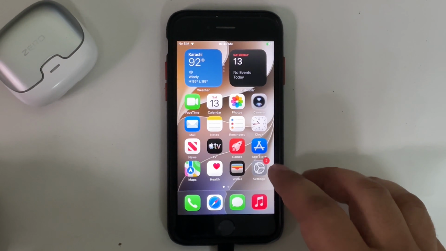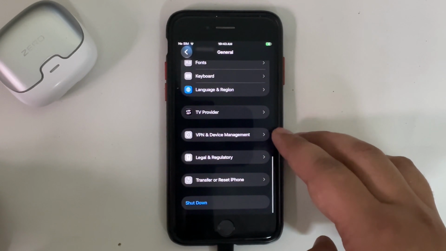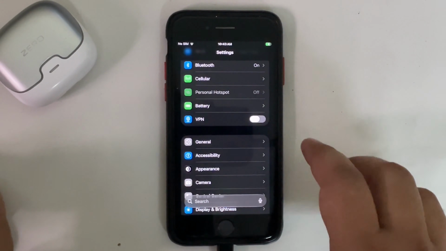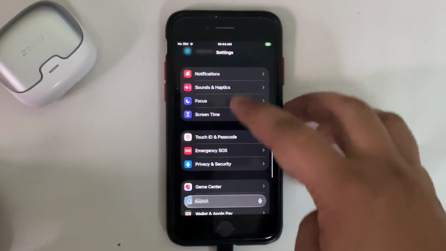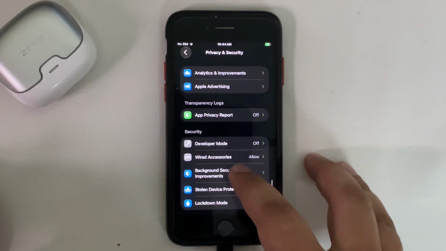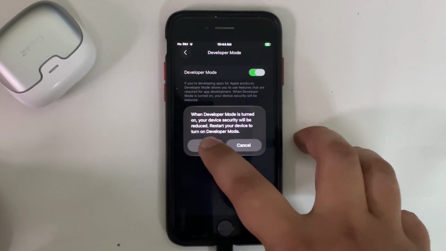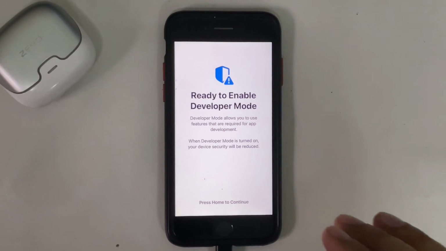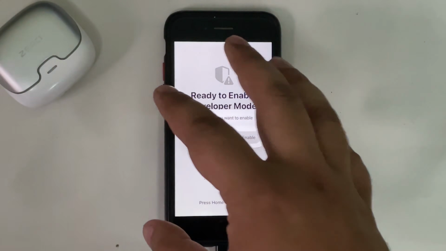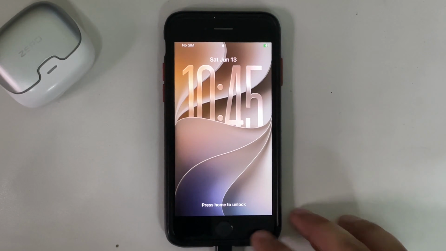Open it. You will first have to head to settings, then go to general, then go to device management and trust this app from here, and go one step back and then go to privacy and security, and from there you will see developer mode. It will be off. Simply turn it on and restart the device. You will only see developer mode once you have installed an app. After the restart, you will see the screen. Hit on enable, type in your passcode when you get in.